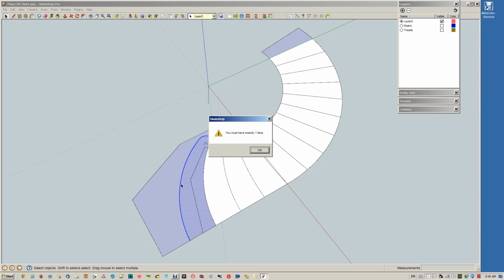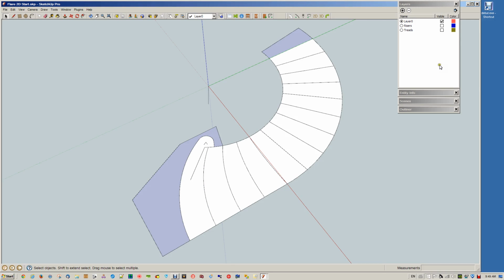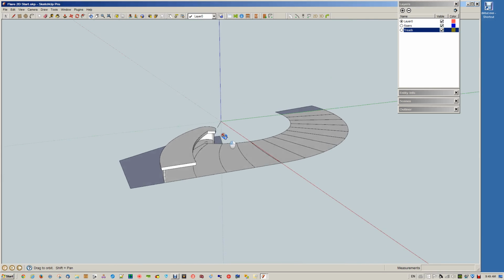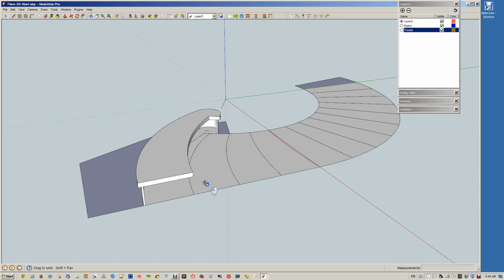Now it's telling me that I need exactly one face. Okay, well that's because this tread is broken up into two. So temporarily, let's eliminate this line and do it. Here we go. And there is the first tread.